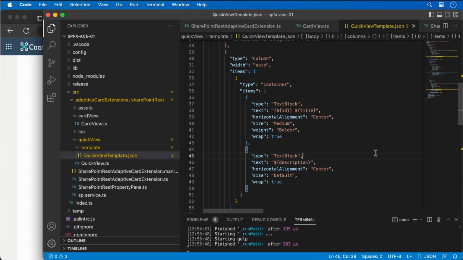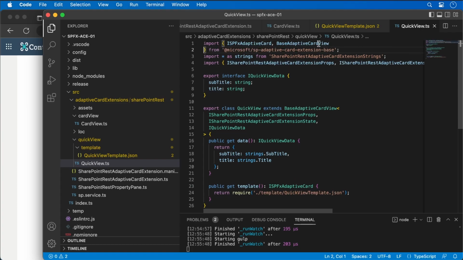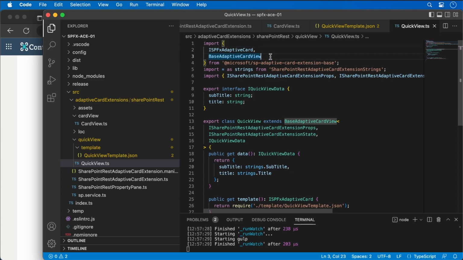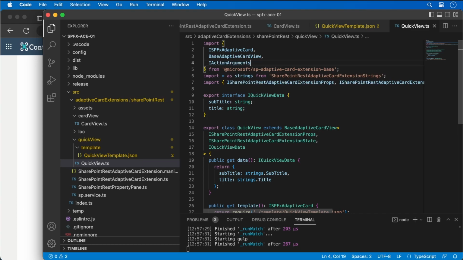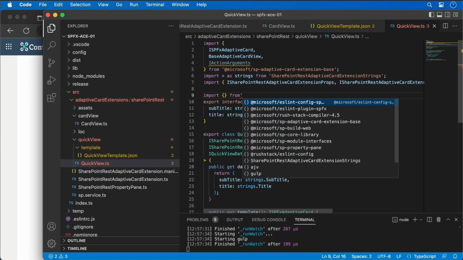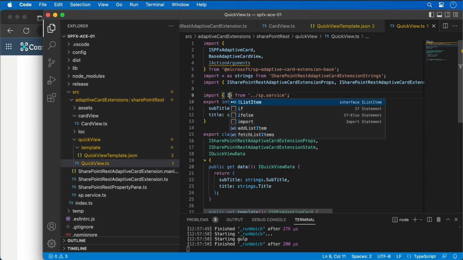So now that I've got the rendering defined, I now need to go update the class that defines my quick view. So I'm going to go first up to the top and update my import statement. One of the first things I'm going to need, I'd like to break these up on separate lines to make it easier to read this. What I'm going to need is an IActionArguments that are passed in. And then I'm also going to need a reference to my interface for a list item.